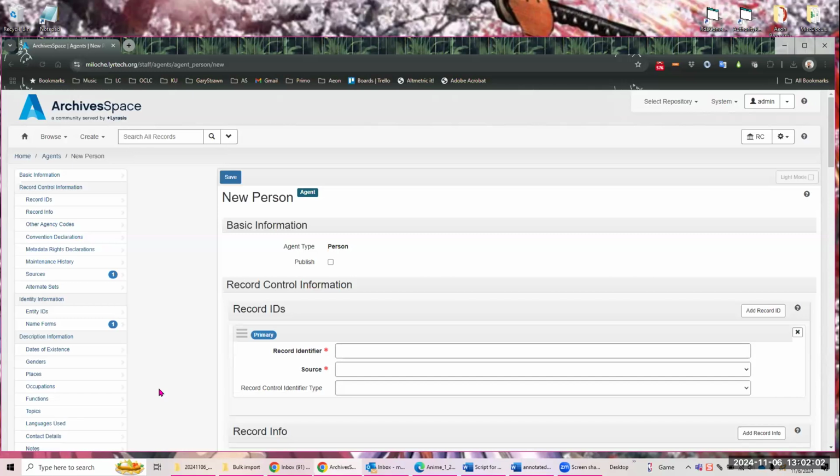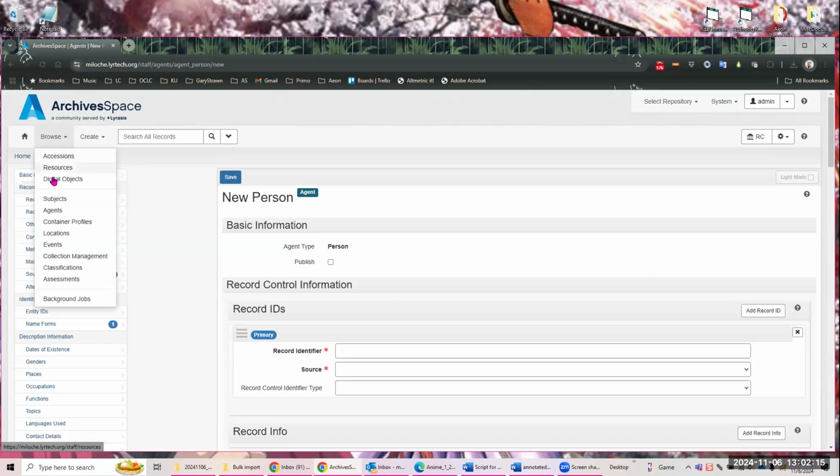This is because merging agent records allows you to compare the records and choose which fields you want to retain in the keep record. So let's go to browse, and we will go to agents.